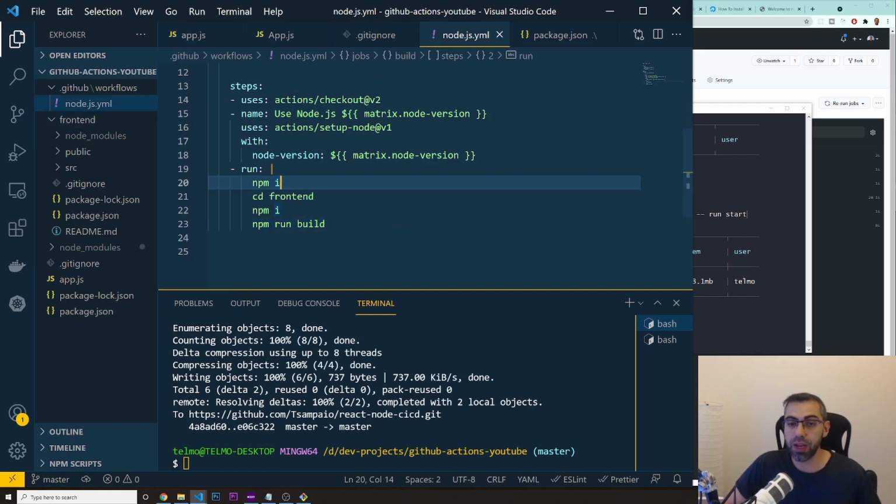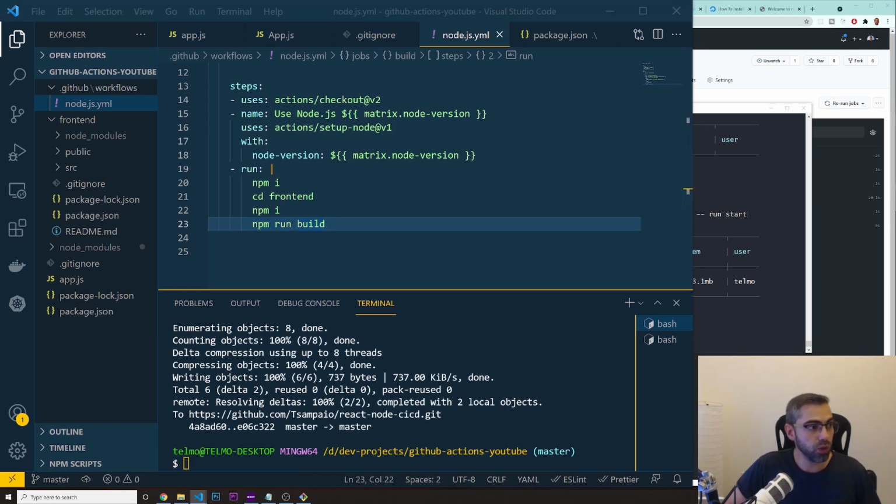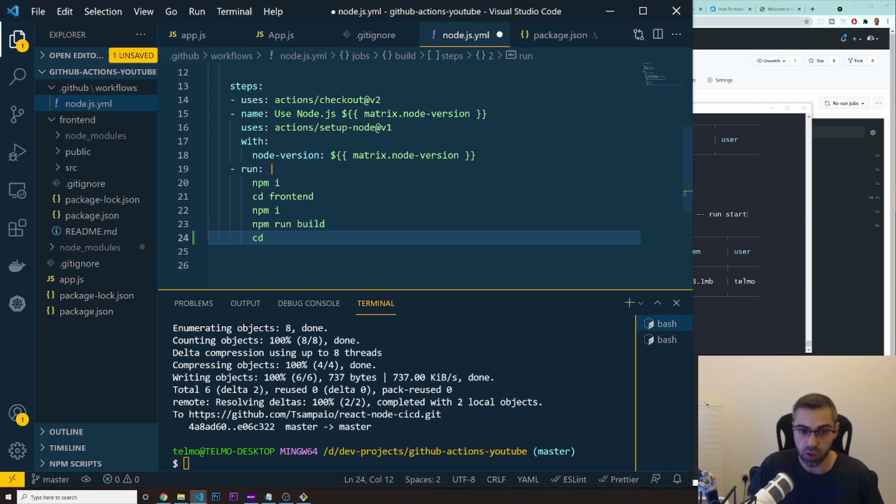Now we need to add these steps into our workflow. So remember that whenever we push the code to our server, we are doing first of all npm install, then cd into the front end, install all the dependencies that we need, and then run the build. And after, what we want to do in here is run cd .. So we go back to the main folder.